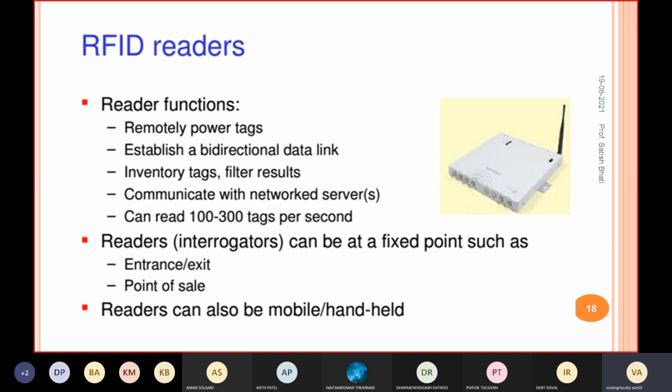If your application is related to inventory, you have a warehouse, so your area is fixed. Generally, you will put the reader at the exit or entrance of your warehouse. And if you have a supply chain kind of application, then you will place that reader at some specific point or after some distance.